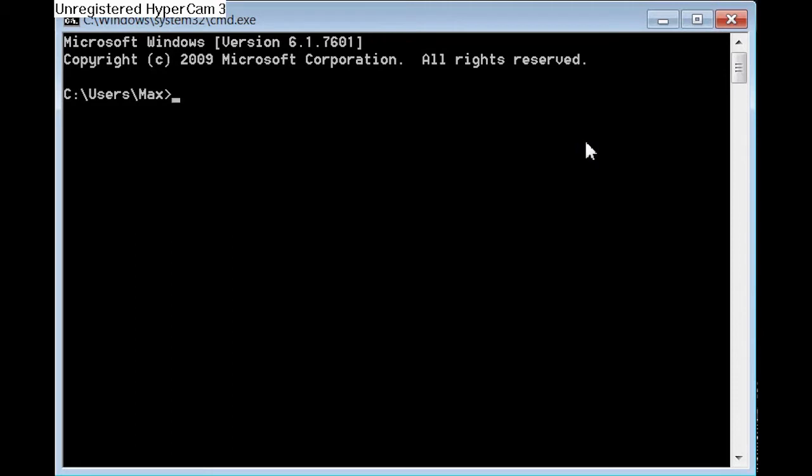Now, once you have that open, you want to type in ipconfig, which I'm sure a lot of you guys are familiar with, but then you also want to add a dash all.